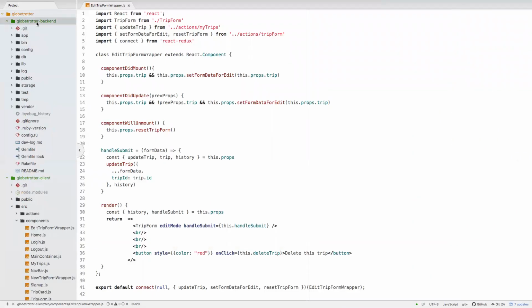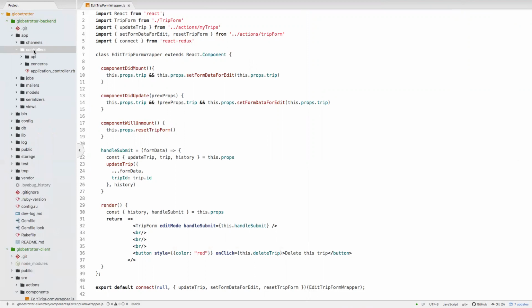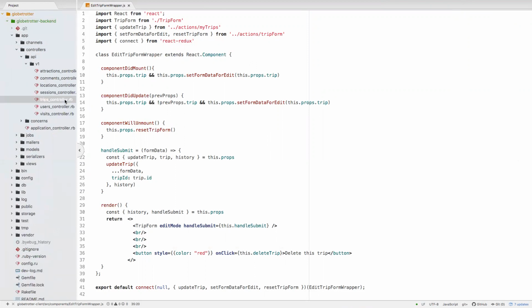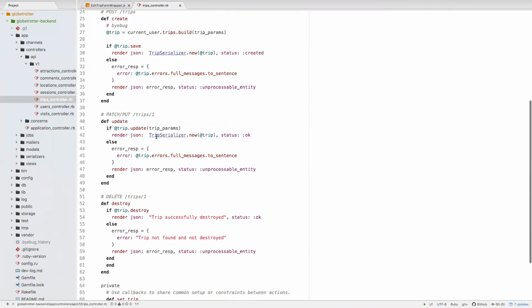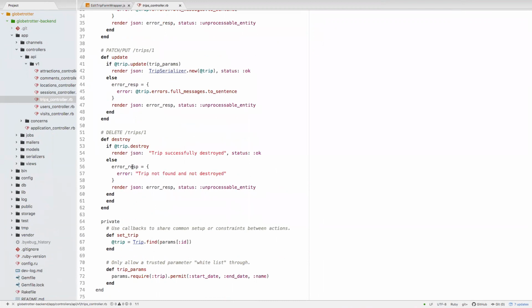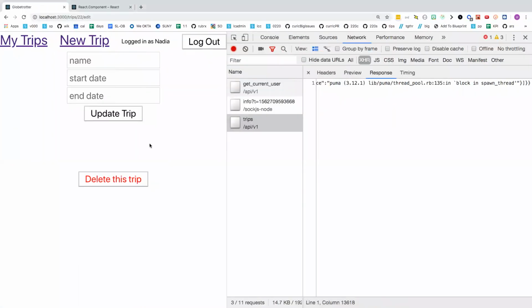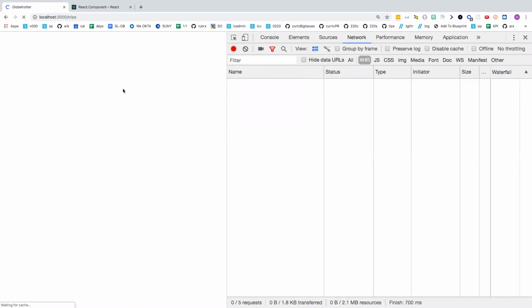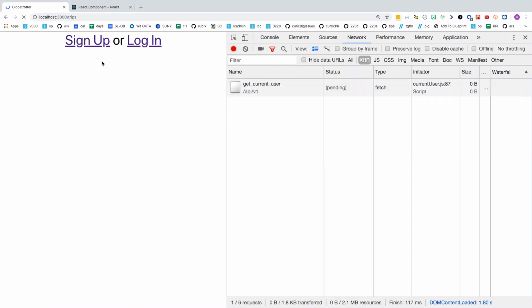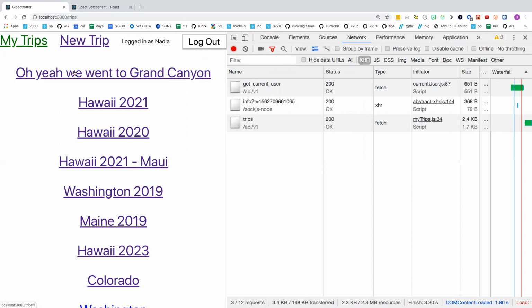Okay, I screwed up my syntax. App controllers, API v1 trips. Somewhere down here I screwed up. Looks like I have an extra N in my destroy. That'll do it. Okay. And see if that did it. It did. Now I have my trips, right? No. No. Okay. There we go. Now we're in good shape.